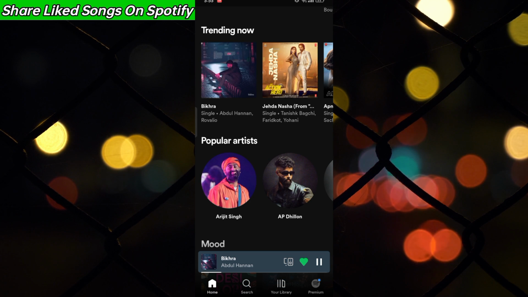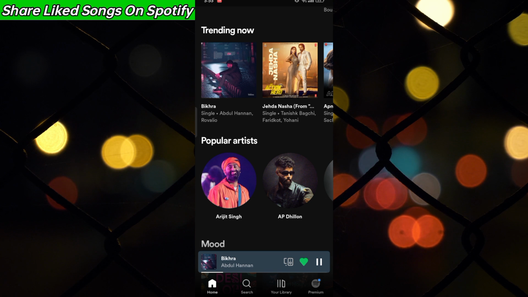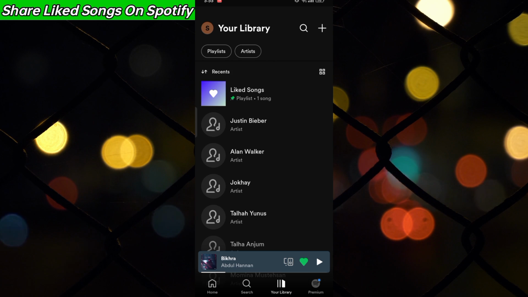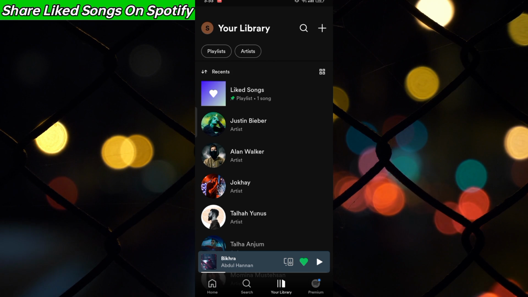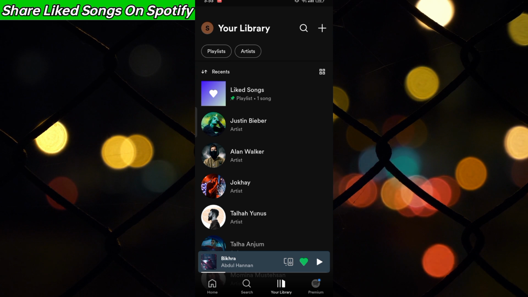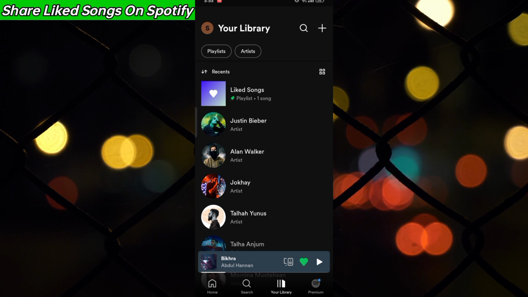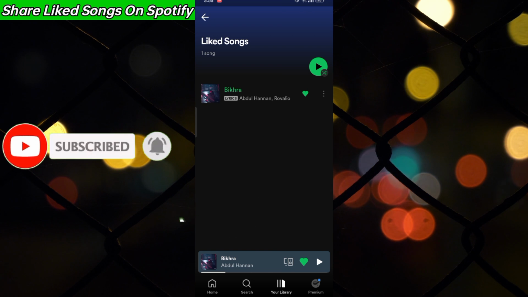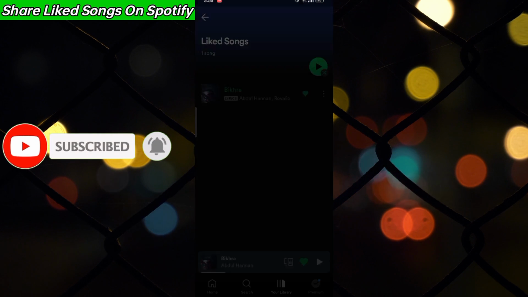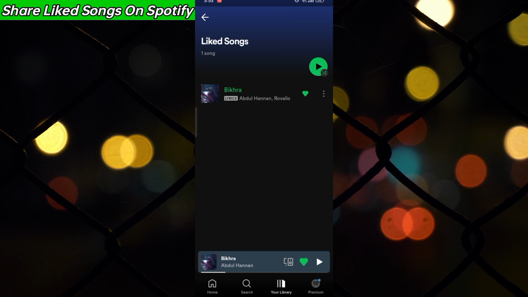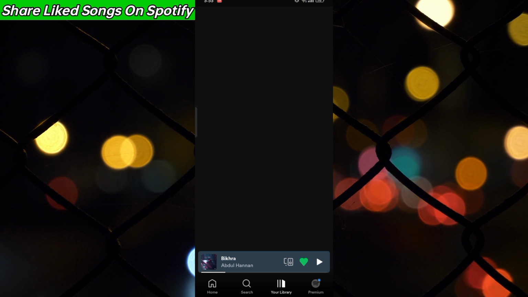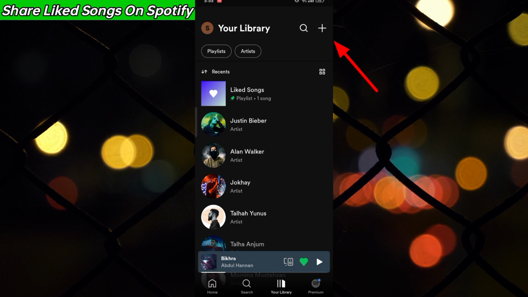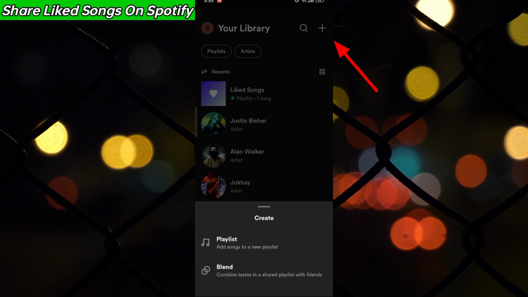Now what you need to do, just head to your library, as we already did. Click on your library icon, and then from here, these are my songs, and then some artists and something like that. So now, if you want to share a specific library, go back and then click this plus icon to create a new playlist.